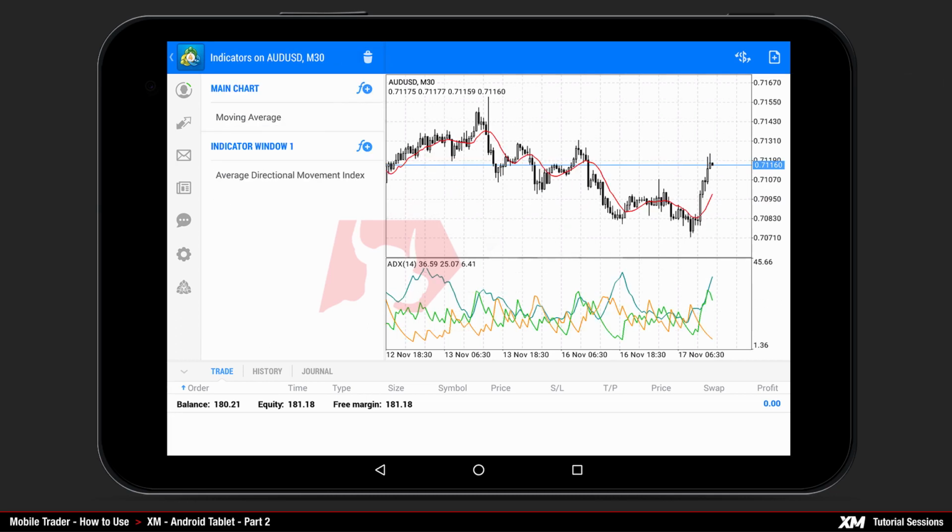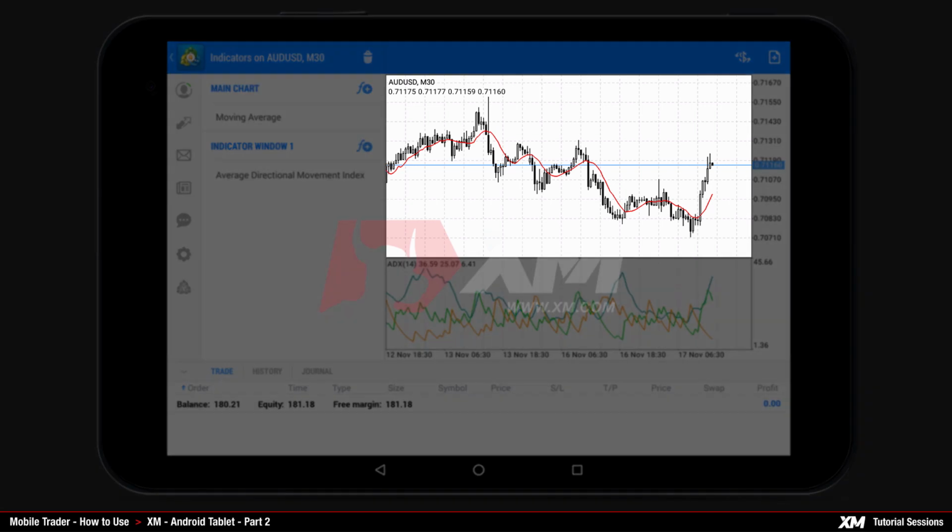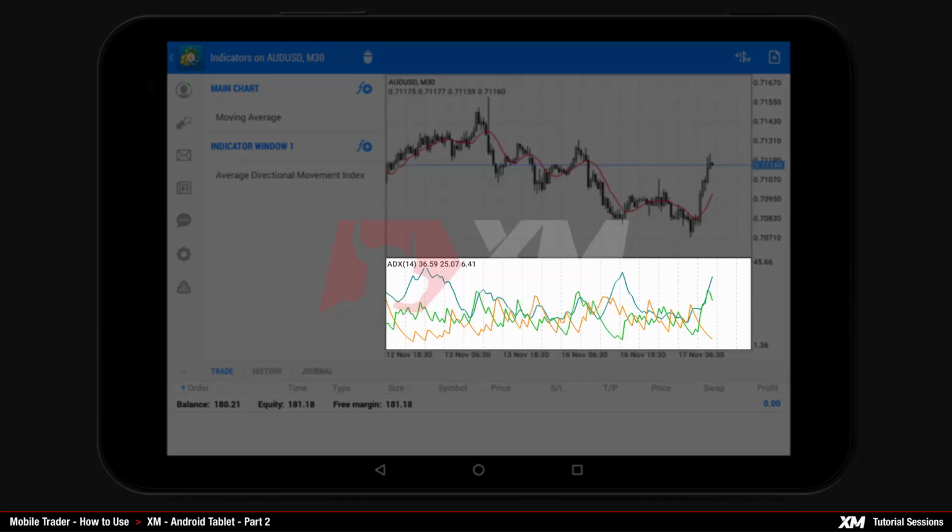Remember that this particular indicator has been automatically added under the Indicator Window 1 tab. On the chart, this is represented in its own separate window. Depending on the indicator, it will either be applied on the main chart or in its own window.